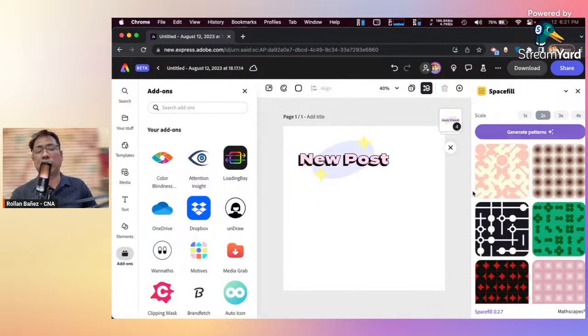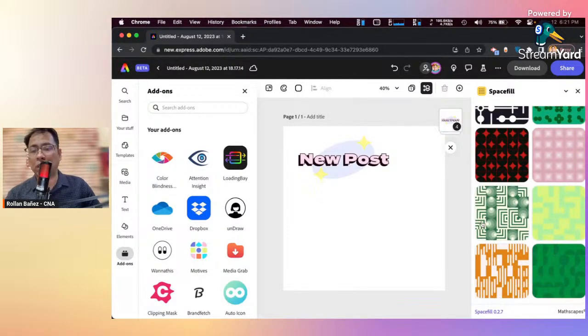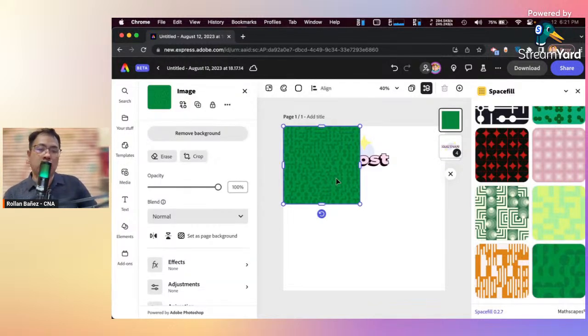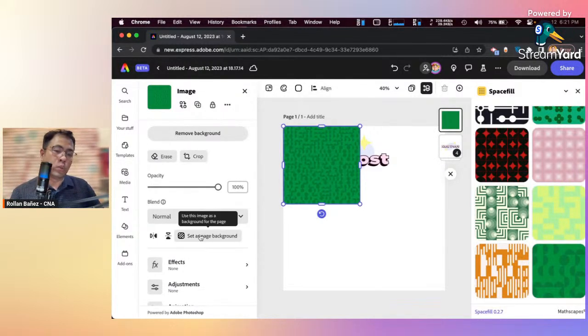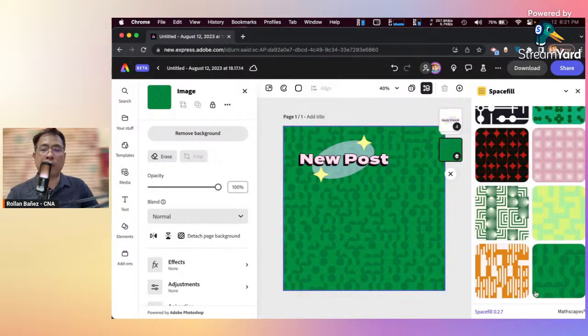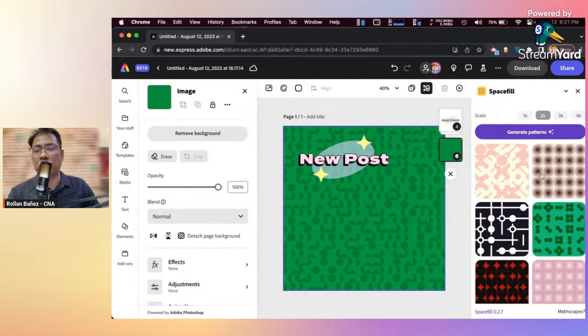I can add or generate another one, which is 2x. It's based on any magnification that you want to do. For example, I just want to add, let's say this one. Let's click on that, and automatically it would create something like this. Let's click on that. And again, let's set it as page background. And we already generated very interesting patterns using this add-on, which is Space Fill.